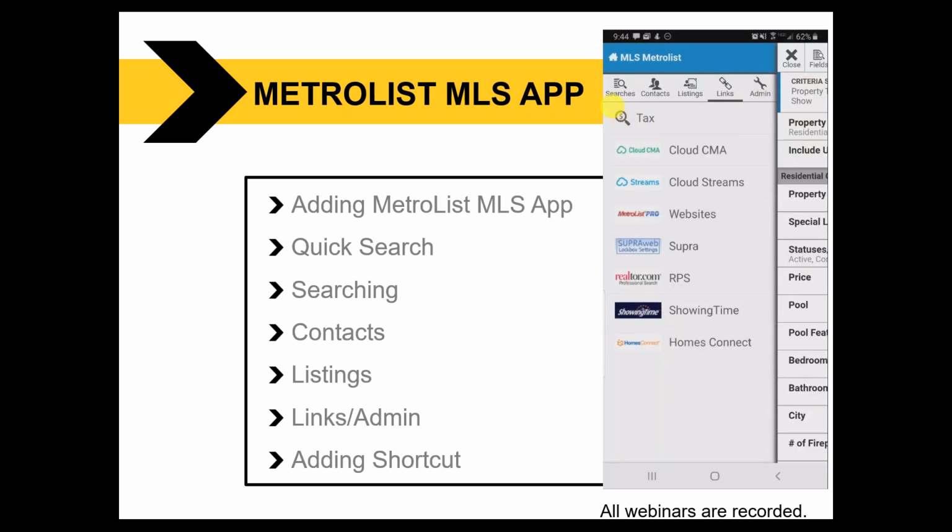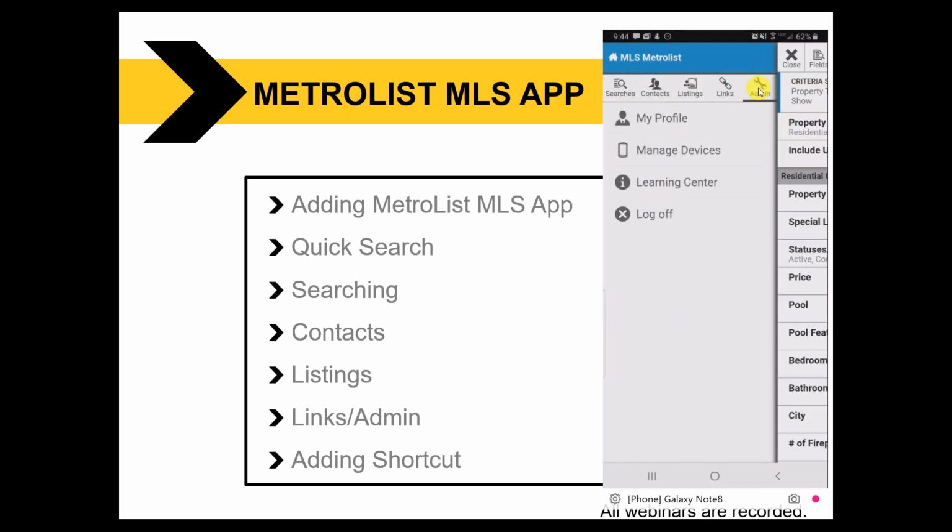I do want to point out that you don't see anything right here that says desktop. We're going to be coming back to that, so stay tuned for that. And then right here under admin, you can see your profile. You can manage which devices have access to your prospector account. And then they also have a learning center with different tutorials and videos from Rapatoni. And you can also log off.